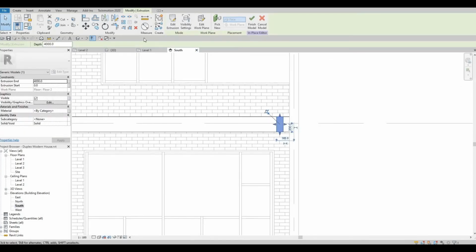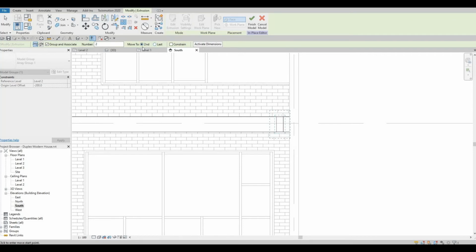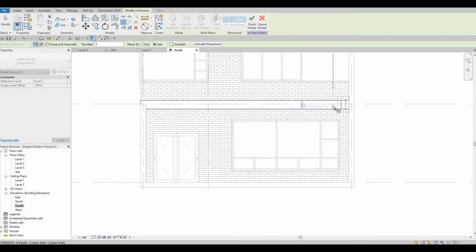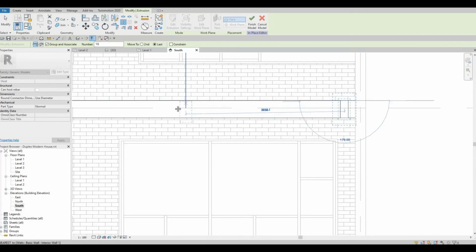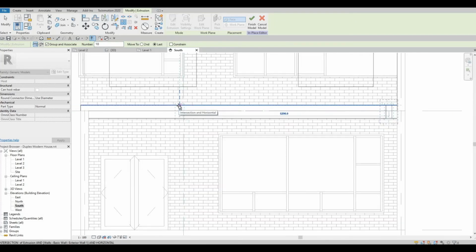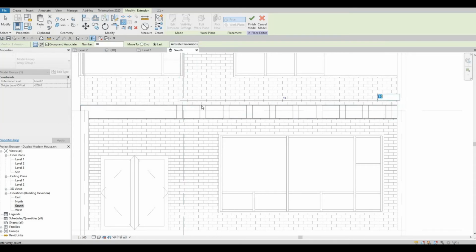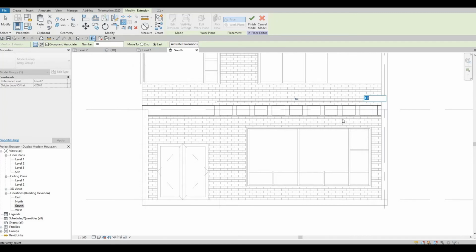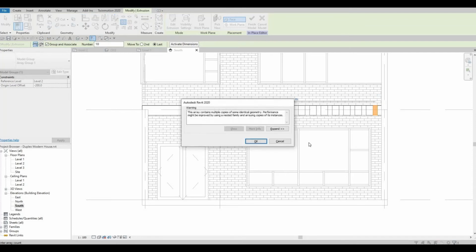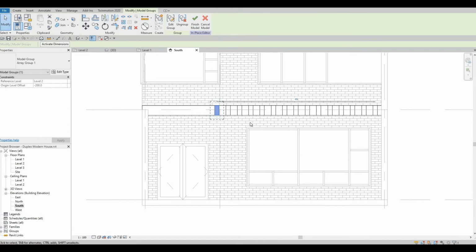And from south, let's array this. So pick last, and then how many you want. So for this one, let's add in, let's see, 10. So it's kind of too far. So probably let's create 15. So it's good enough. So click finish.